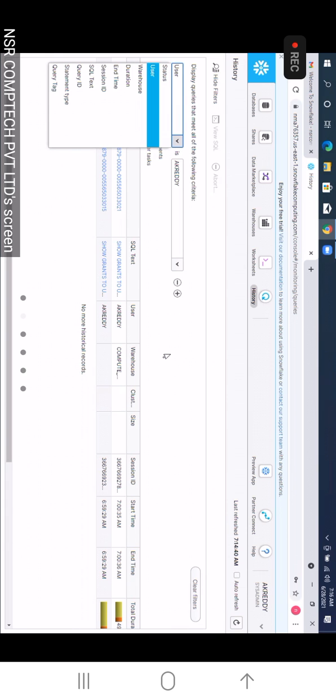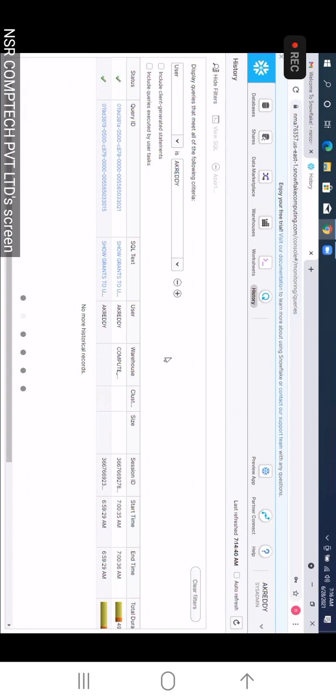And do you mean here we'll get all the logs over here? Yes. All logs will be available. Success, error, everything will be available in the history tab.